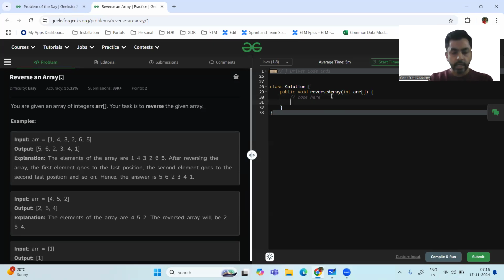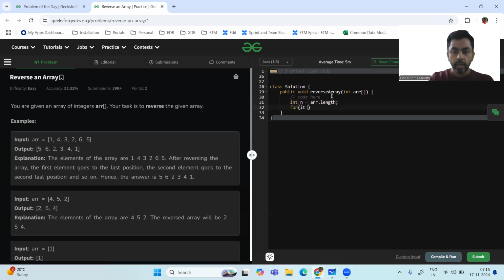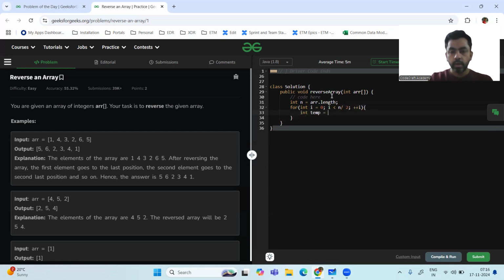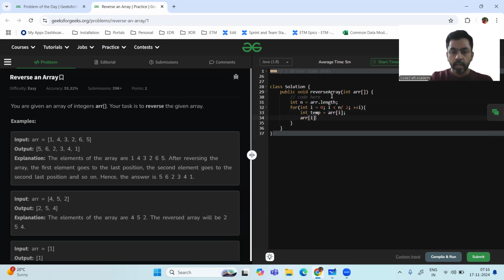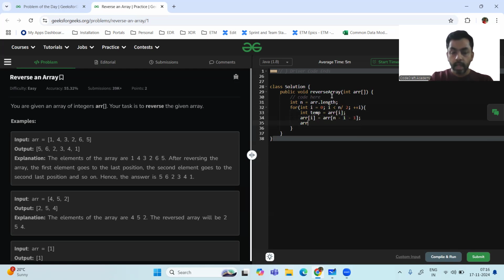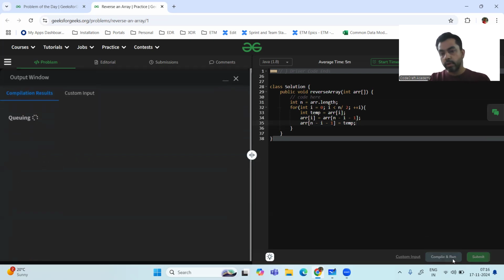So let's quickly see: int n equal to array dot length, for int i equal to 0, i less than n by 2, i plus plus. What are we going to do? int temp equal to arr of i, arr of i equal to arr of n minus i minus 1, arr of n minus i minus 1 equal to temp. This is it. The C++ code will also be the same.